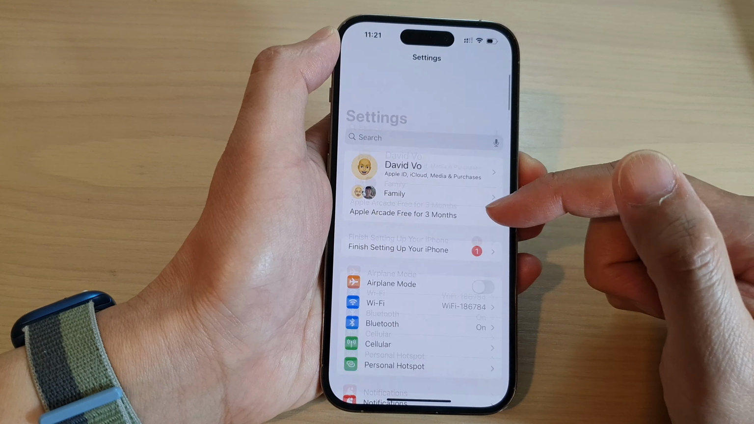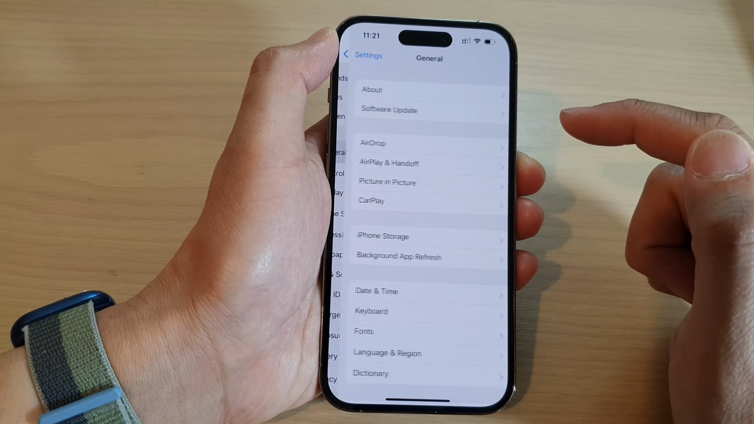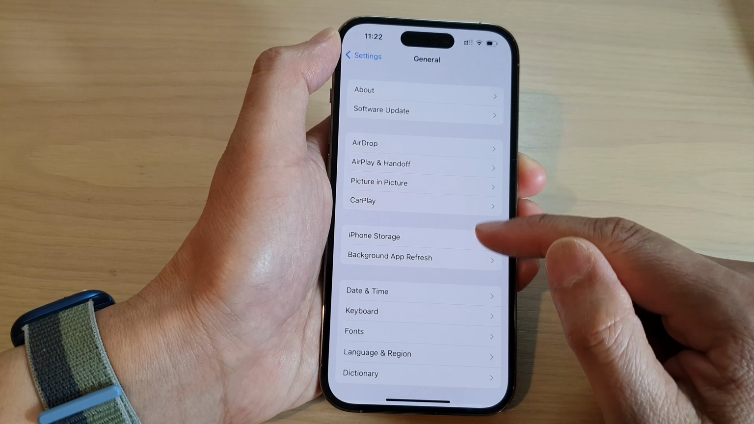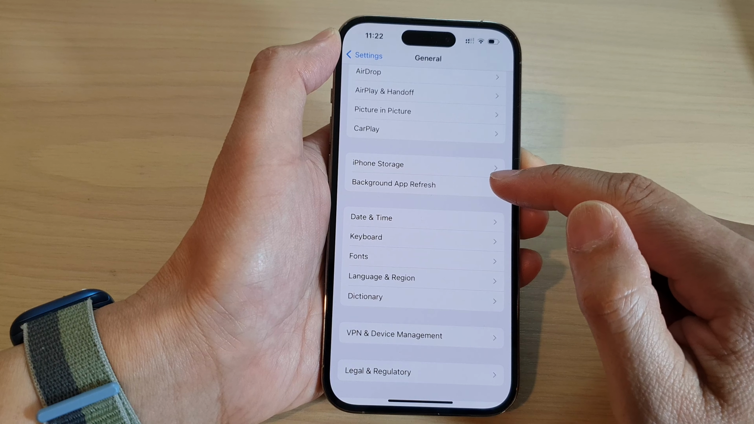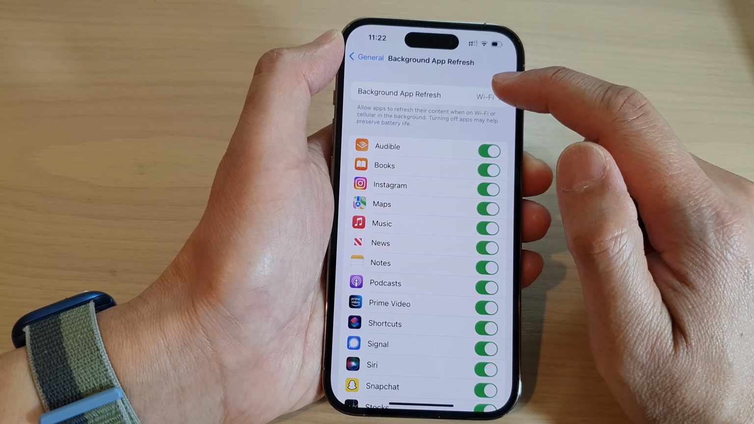In Settings, swipe up to go down and tap on General. Next, tap on Background App Refresh. Then tap on Background App Refresh.